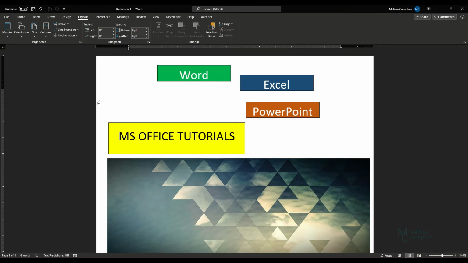Today I'm going to show you how to align, order, and group objects in Word. And this comes in really handy if you've created a bunch of text boxes like I have, and they're kind of all over the place, and you want to align them and move your picture and format some different things like that. The first thing I want to do is take Word, Excel, and PowerPoint and put them in a straight line and over to the right.